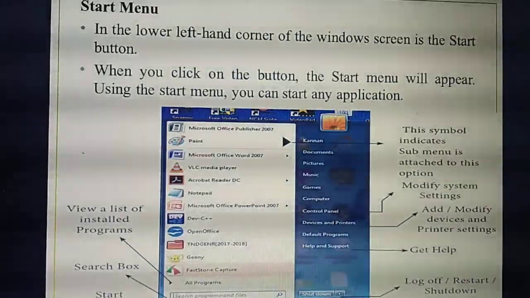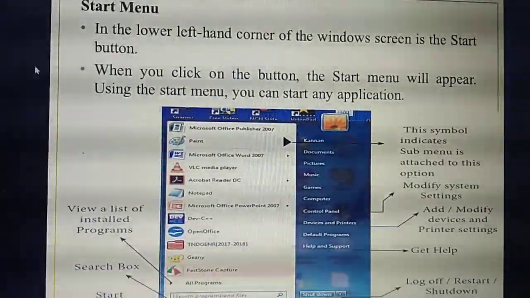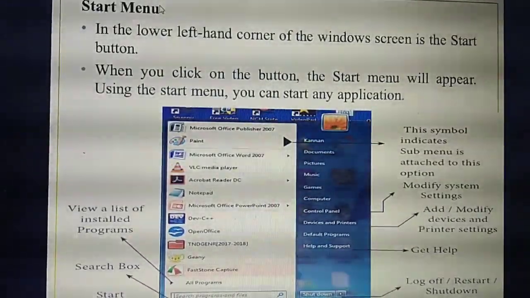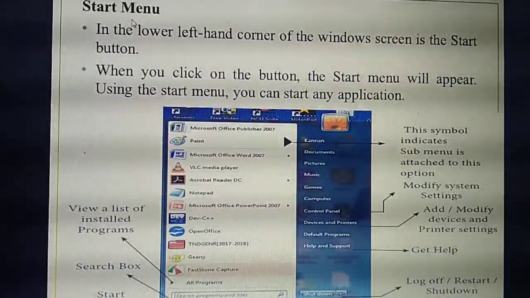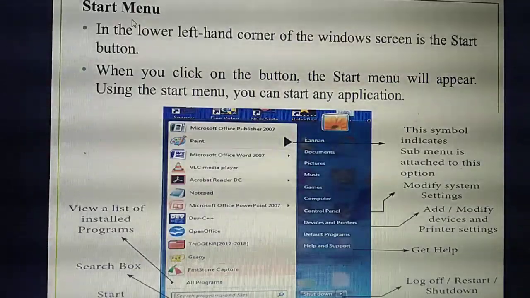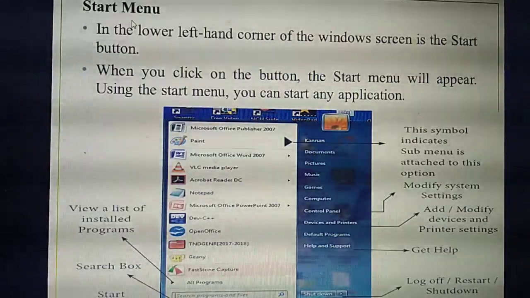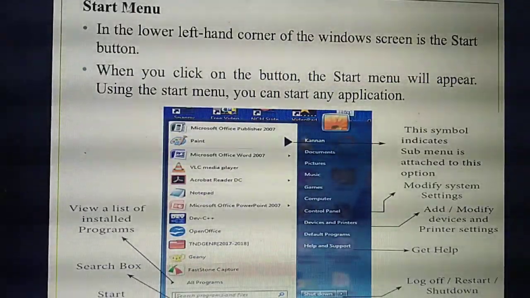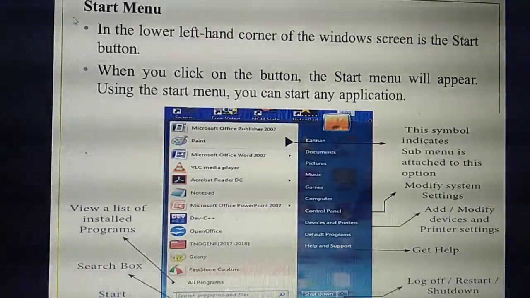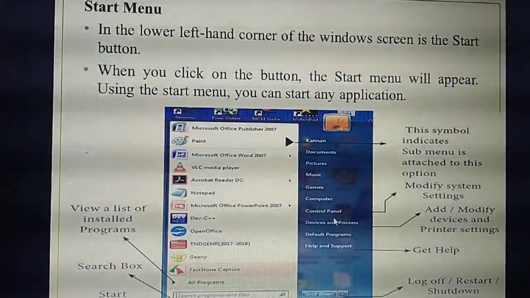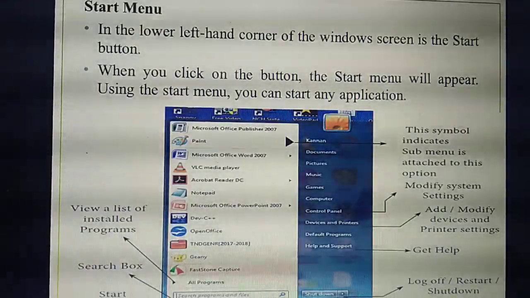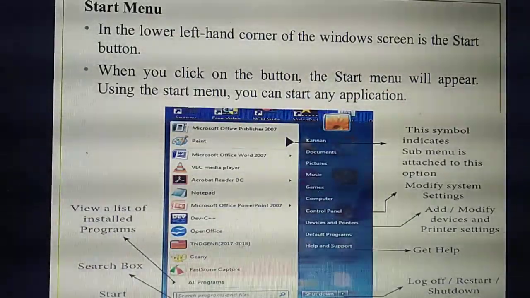Okay. On my system I am using Windows 8. In Windows 8 the start menu will not be there. But if you have Windows 7 systems at home, please switch on the system after the completion of this session and check it. If you are using Windows 7, you can see the start menu. Okay. If you switch on the system, see this picture at the corner position and you can understand.